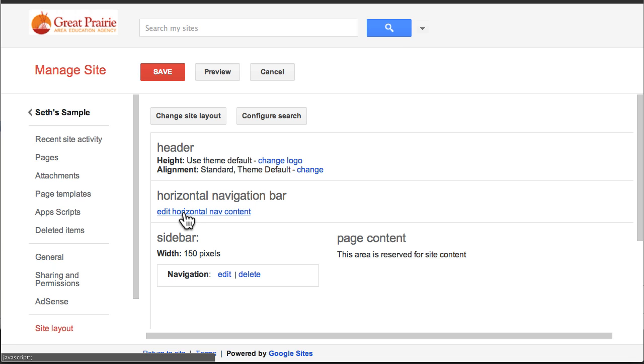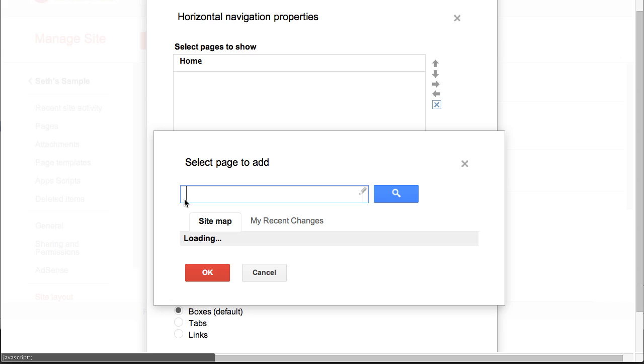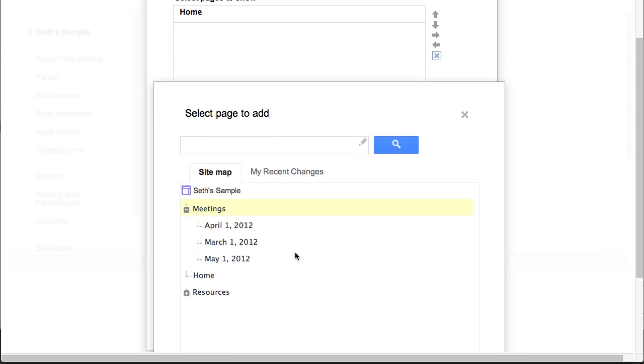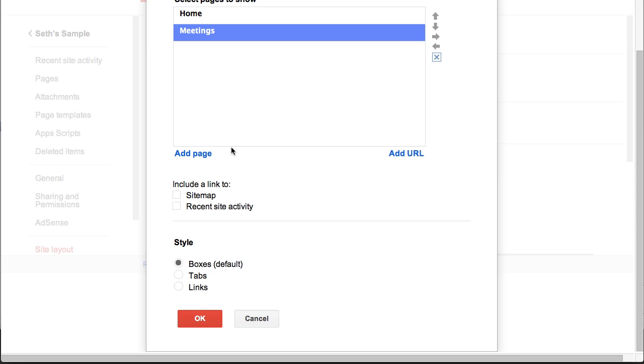So you have to click on Edit the horizontal nav content. And in this area, these are the pages or the tabs or the boxes or whatever that it will show in that area. Right now it gives us the home page. For each page that you want in here, you have to add a page. Click on Add a Page, and then it has a listing of all your pages. I have some meetings pages and things like that, so I'm going to click on the meetings page here and click OK. So I'm going to add that page. You have to do this one at a time.